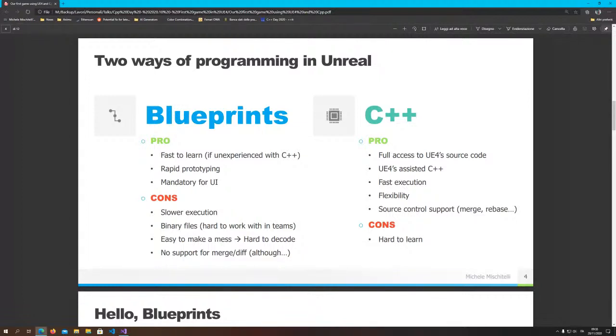You have many utility functions and utility classes, which are very handy, and of course all the benefits of C++. It's very fast in execution, I mean performance, if properly programmed, and it's very flexible. Since we are talking about game development, games are huge, so the code base is huge, and many people are working on the same code base. Having source control support in this case is almost mandatory with large code bases.